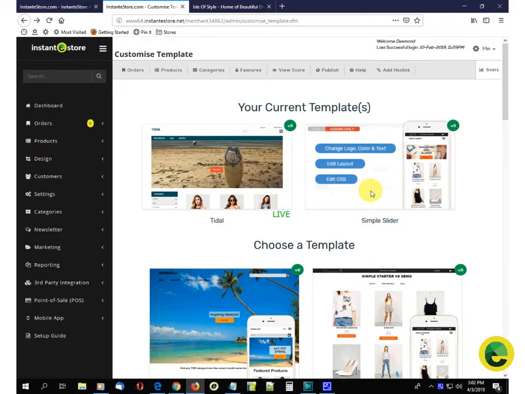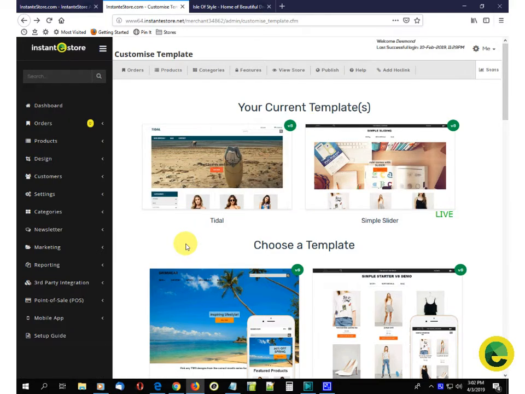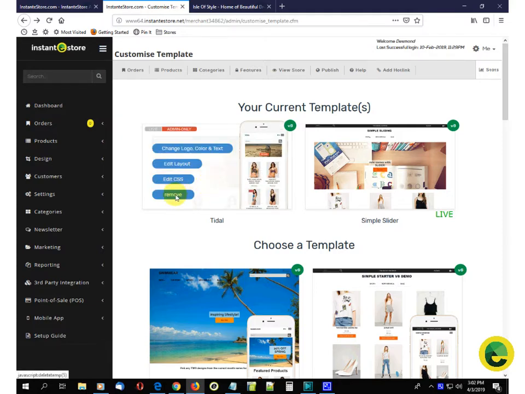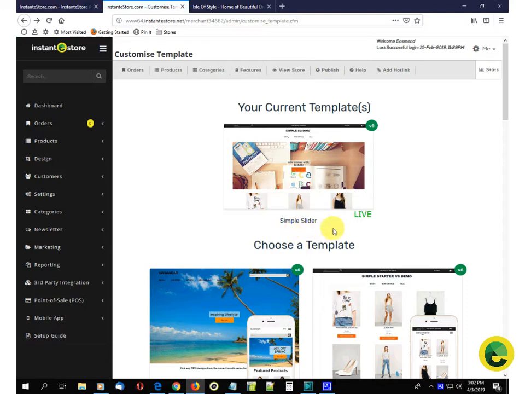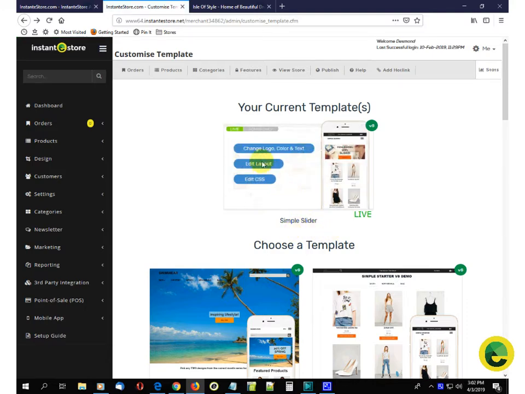So I want to set this one back to live and I'm going to work on this one, okay? So I'm going to set it to live, this one admin only, and I'm going to remove this one. Just click the remove link and it's done, okay? So now on to editing this template. All you have to do is click edit layout.